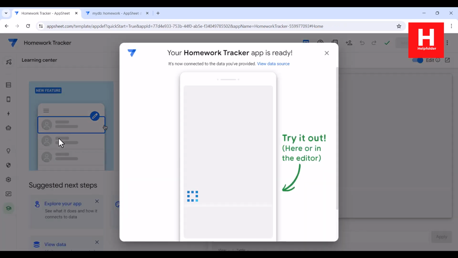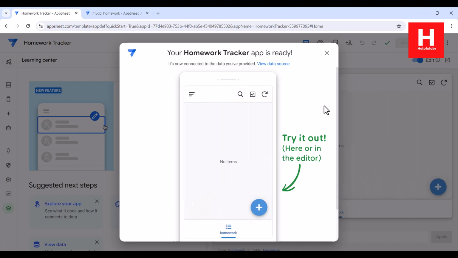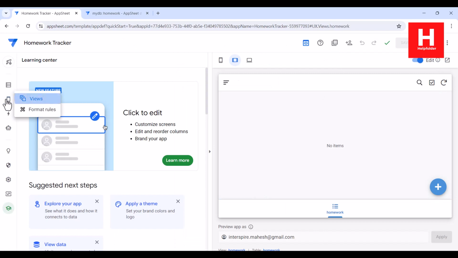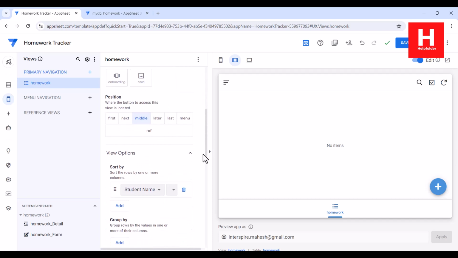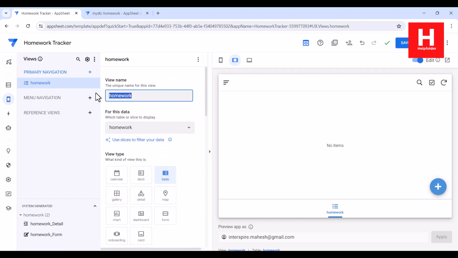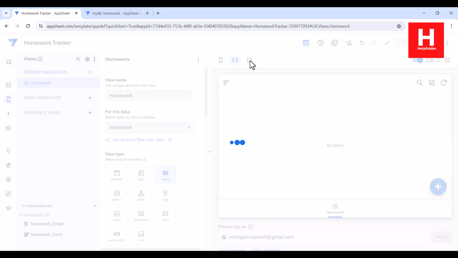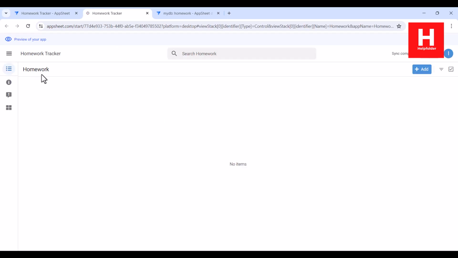Right, now there is this view, as you can see, from your homework tracker application, and based on that you can see the default view like this. Then within the views you can have the table structure like this. Scroll a bit down for the sort, and then you can save the view. Now within this I will have desktop view that looks like this.